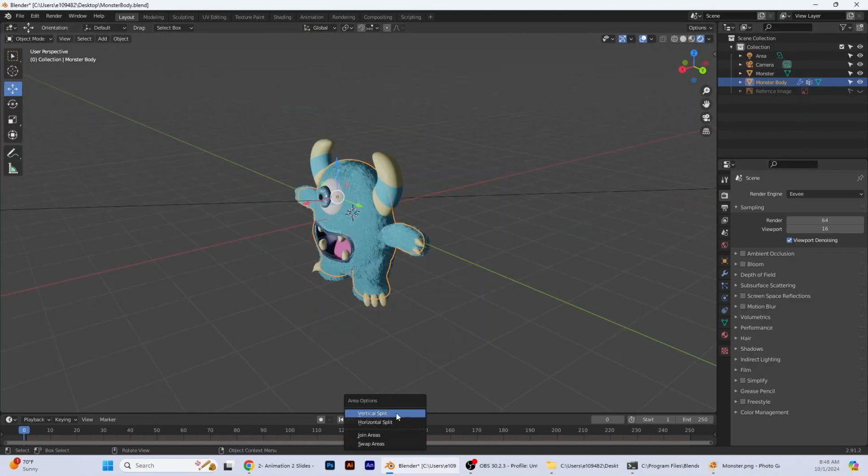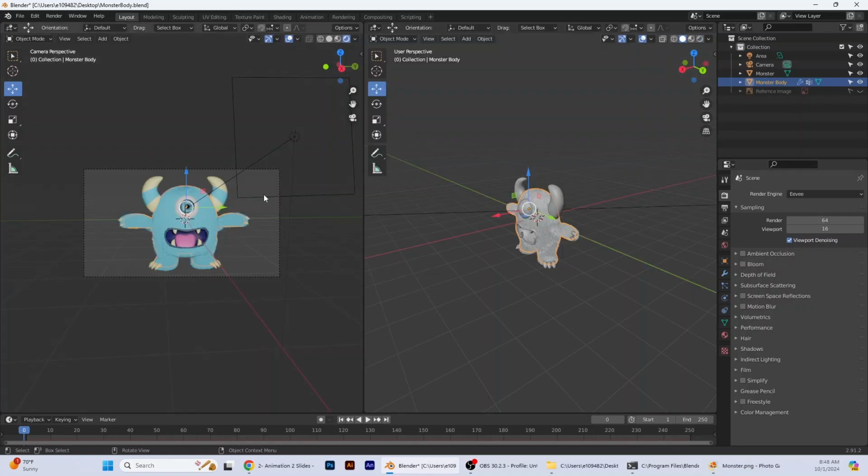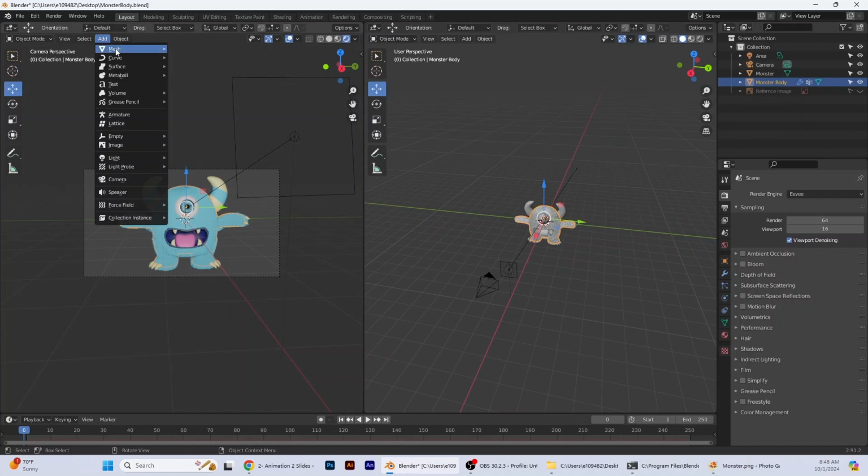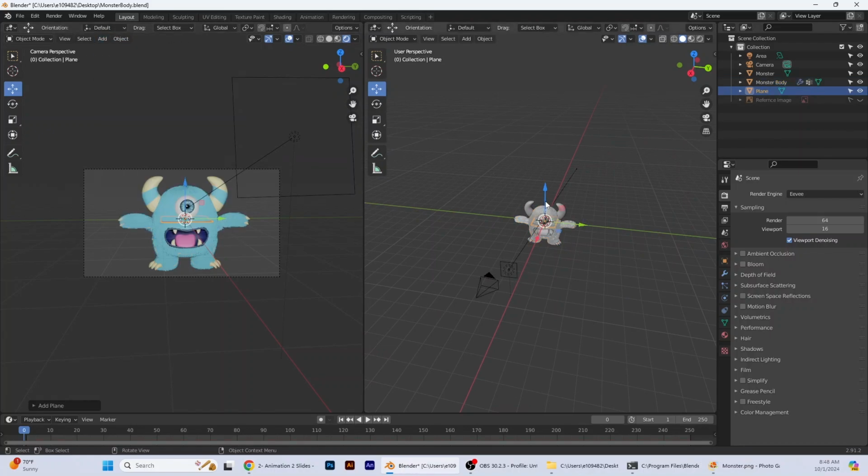So I'm going to just do the vertical split here, do this one in camera mode. I just have my camera like this for now, because hopefully we will animate him later. And then I have a light up here. I'm going to go ahead now and add a background. So I'm going to go to add mesh plane.